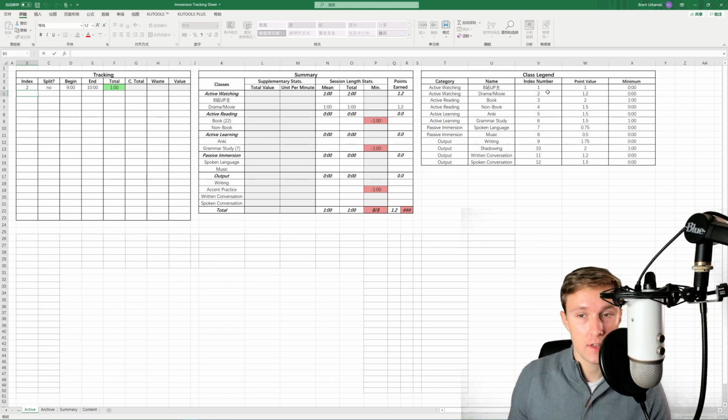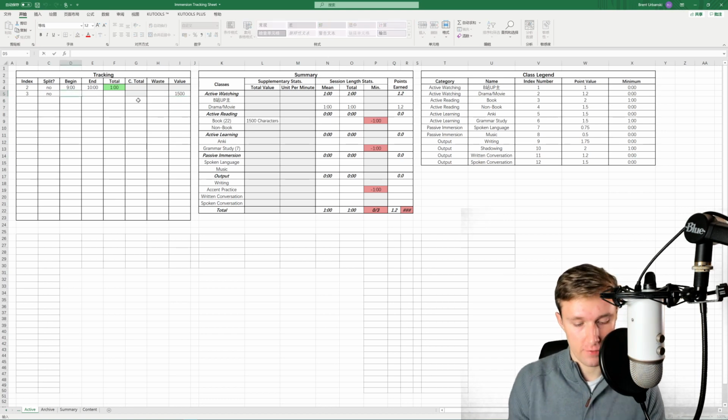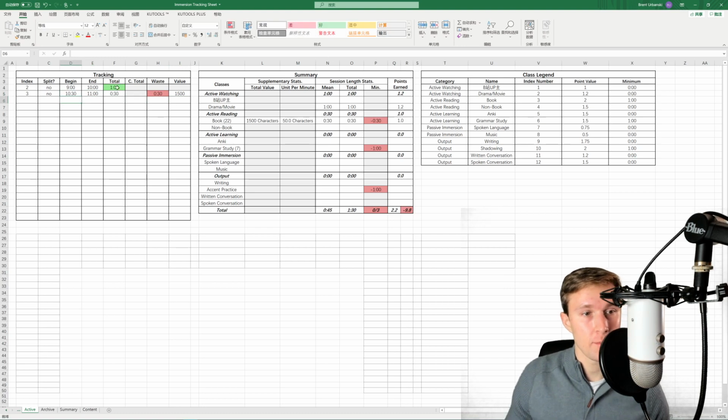So book is number 3. So let's say I'm reading a book. I'm not splitting, and again, I'll get into that later. The sheet then prompts you, turns yellow with the number of characters you read. So let's say I read 1,500. It turns non-yellow, so back to white. And let's say from 10:30 to 11, I read. So 30 minutes of time.